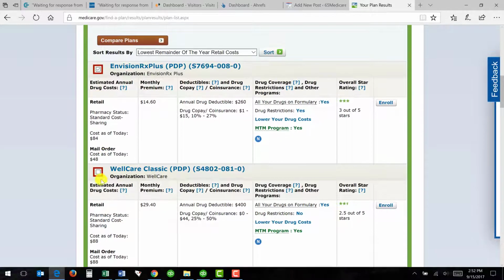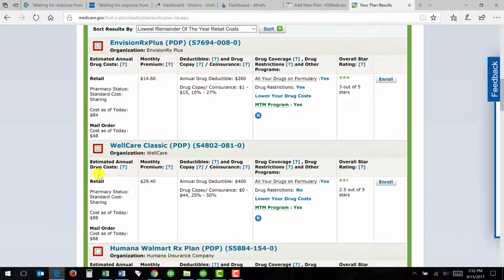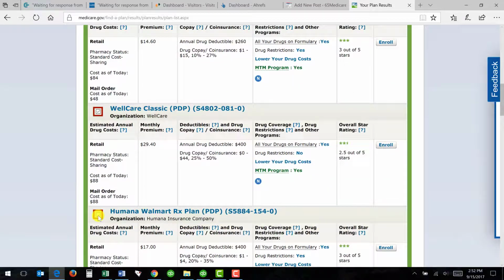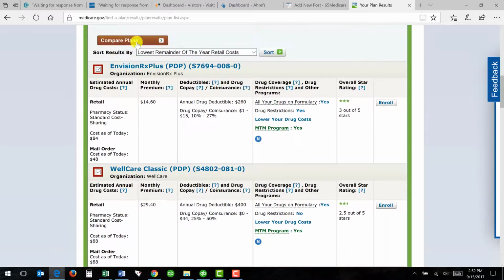So the next step I usually take is I will check the box for the first 2 or 3 plans. And you can also look at the star rating if you want to use that as a factor in your decision. That's over here on the right. You'll see the monthly premiums that are listed in this column. You'll see the deductibles, which are listed here. But I'm going to check the first 3 and then click Compare Plans.